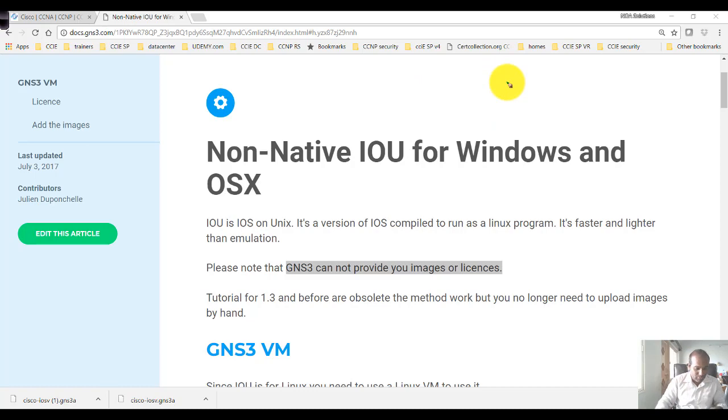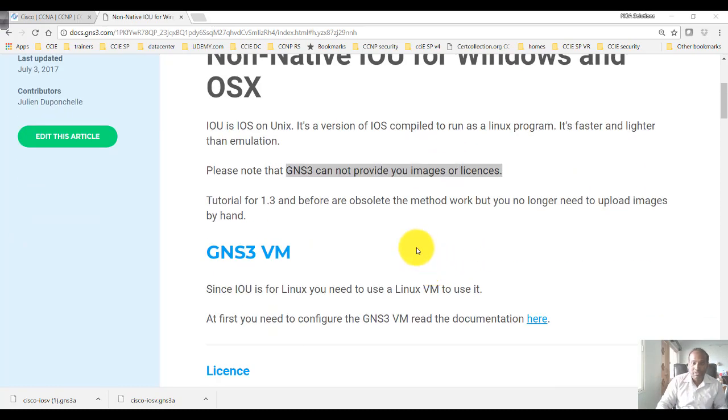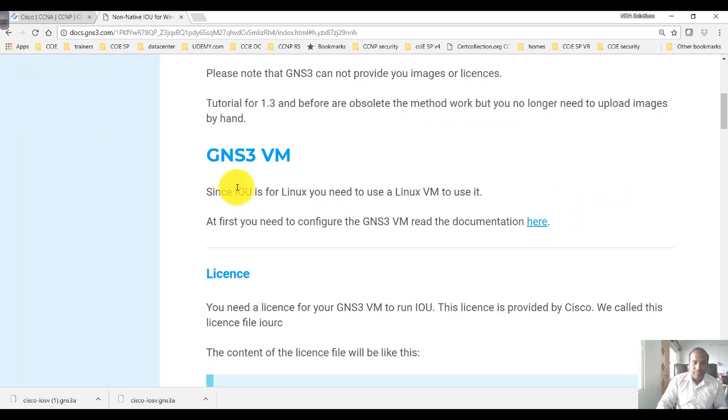So mainly this IOU is something used by Cisco for internal testing purposes. Like most of the CCIE lab exams will be tested on these images. So it's IOU for Linux. You need to use something called a Linux VM to use it.